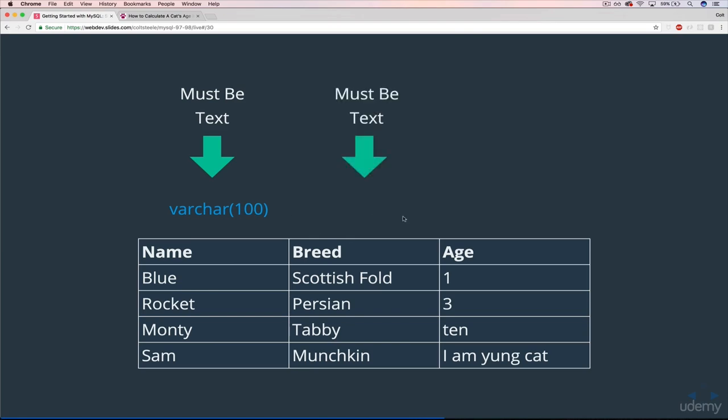So breed, I did the same thing. It's varchar, and I did 100 again, but that could change. If we wanted to restrict breeds to be shorter, we could change it to be 50 characters. And then for age, which must be a number, we just use int. We're just working with whole numbers. We're not going to worry about my cat is 1.2 years old or anything like that. Okay, so that's all we're going to do for now with data types. Basically, a high-level overview, and we saw two of them in particular, varchar and int.